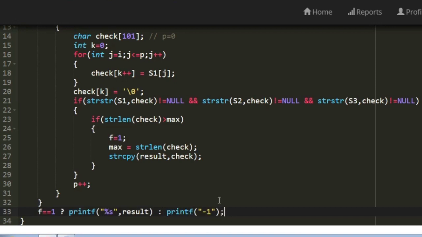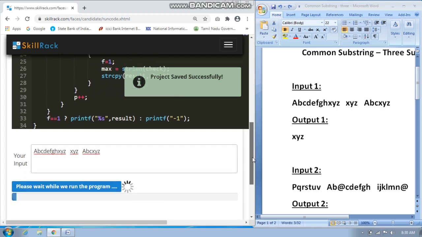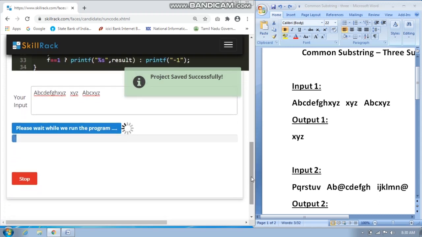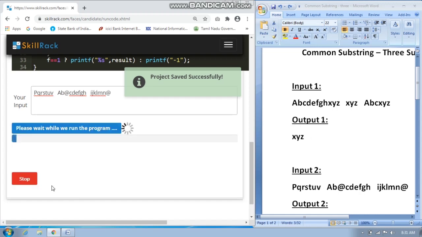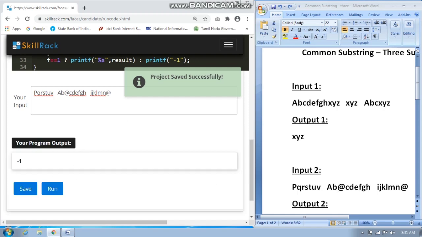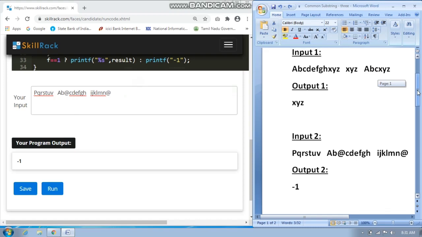So now let us check our program with sample test cases. So I have given the sample input 1 and our expected output is XYZ. So we are also getting XYZ. And now I have given the sample input 2 and here our expected output is -1. So we are also getting -1. So this is the logic behind today's daily challenge.